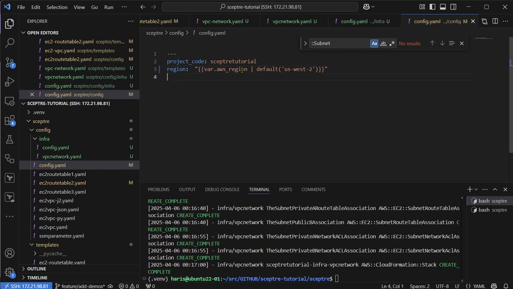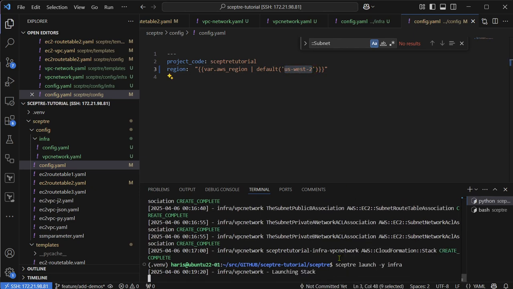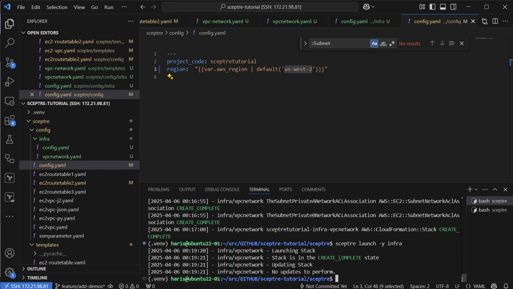As a Sceptre requirement, if we want to supply a variable externally, outside of all these config YAML files, we need to prefix it with var. So everything under var can be supplied from either the command line or a variable file. Let me show you how to use it. Since the region will by default be defined as US West 2, if I rerun the command, there should be nothing changed. Yeah, no updates to perform.